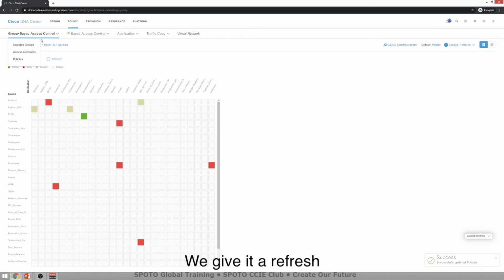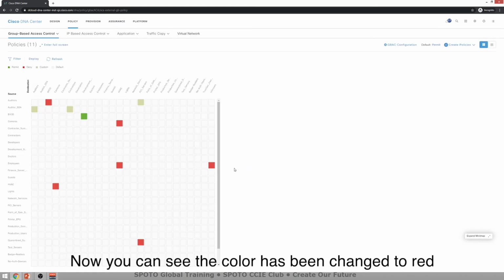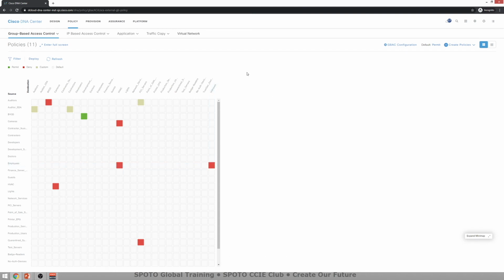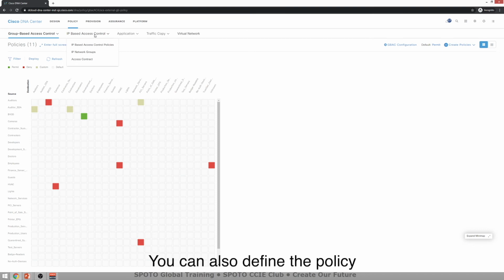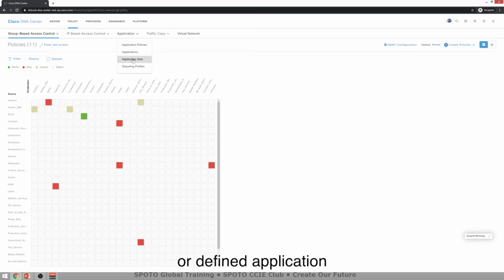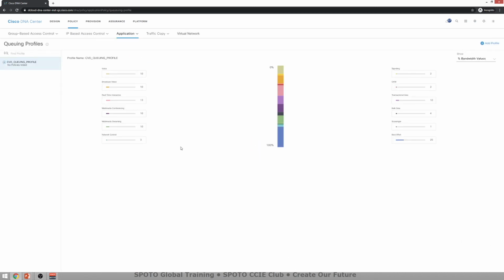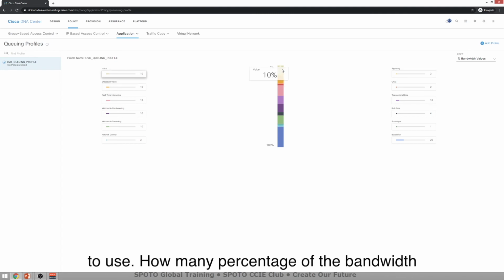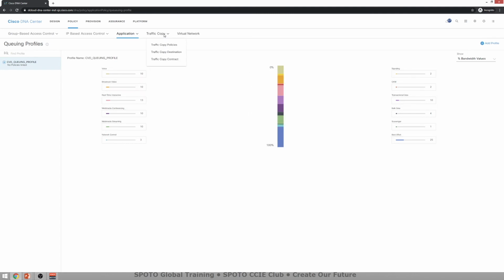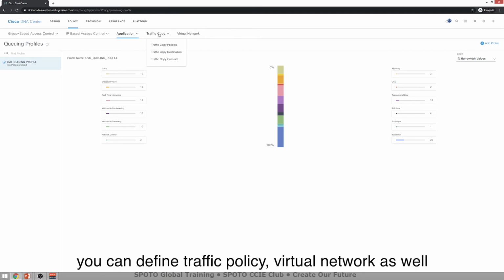We give it a refresh. Now you can see the color has been changed to red. It denies the access. You can also define the policy based on IP or define the application, like here. This is the application-based QoS. You can define which queues to use and how much percentage of the bandwidth. You can define traffic policy and virtual network as well.